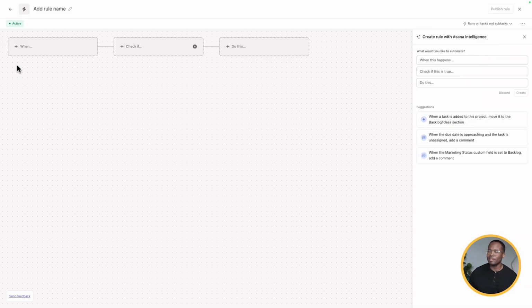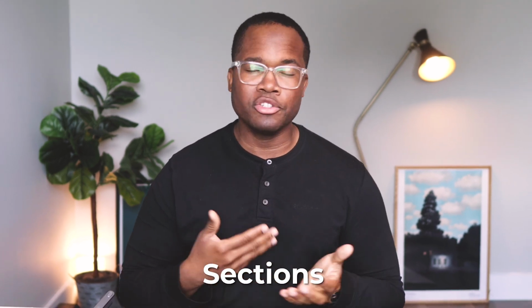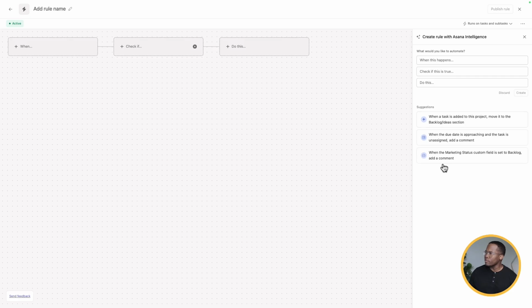So here we go. We're gonna click on this and we're just gonna use some simple language. So we have this box pop up in the side and it gives you some prompts. First off, there's some suggestions. So based on the type of project you have, what it sees in there as far as custom fields and sections, AI is gonna make some assumptions and try and help you get started a bit sooner. So we've got a few suggestions here.